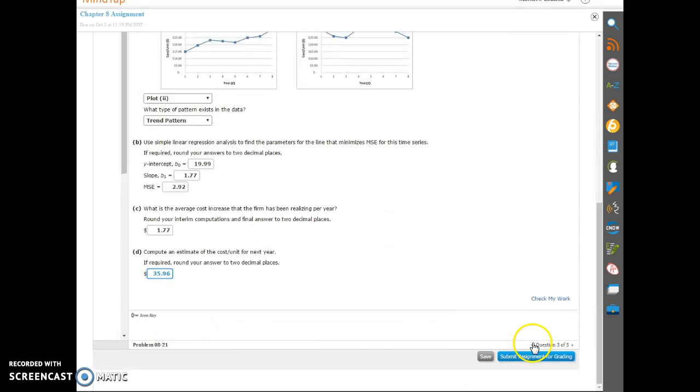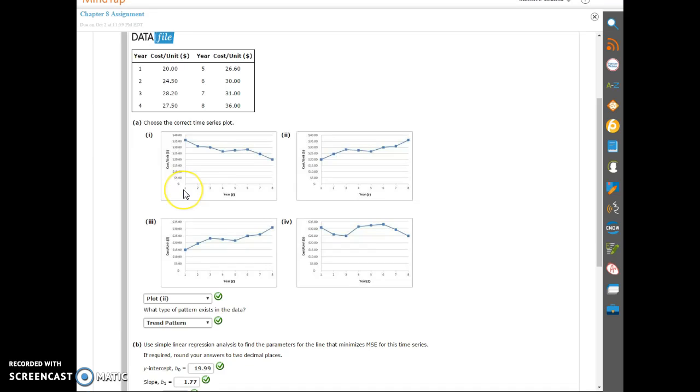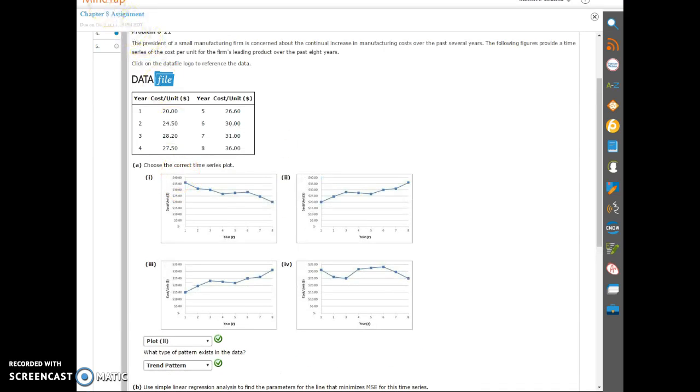And let's see how we did. Okay, got them all right. So that's how you do forecasting with linear regression. Hope that helps clear things up on problem number 3.